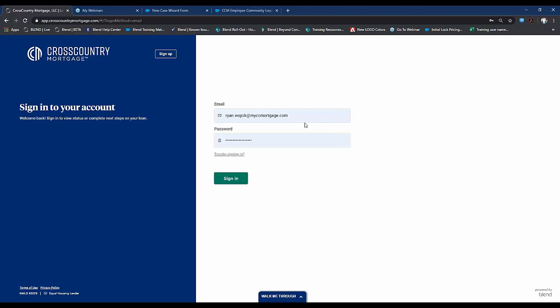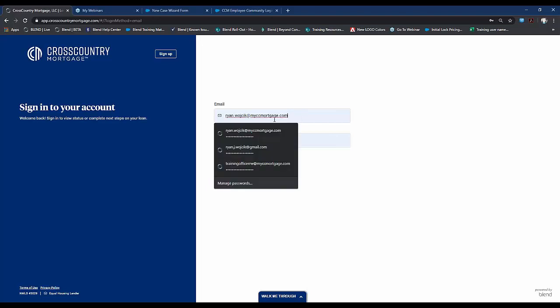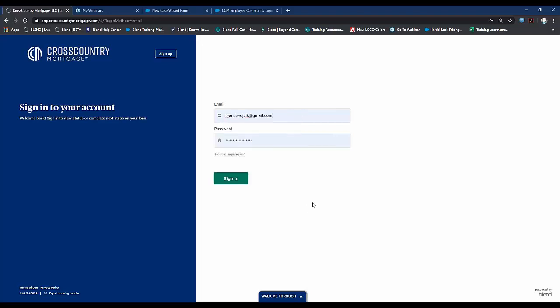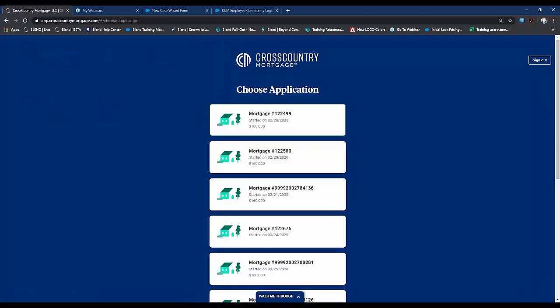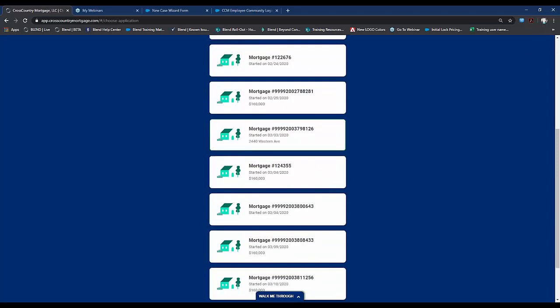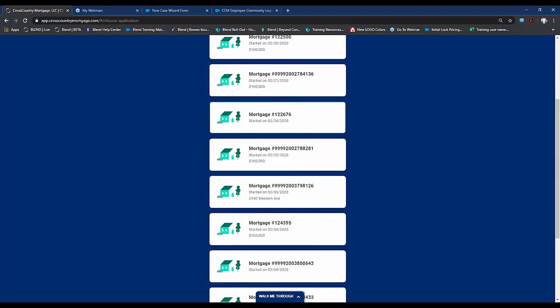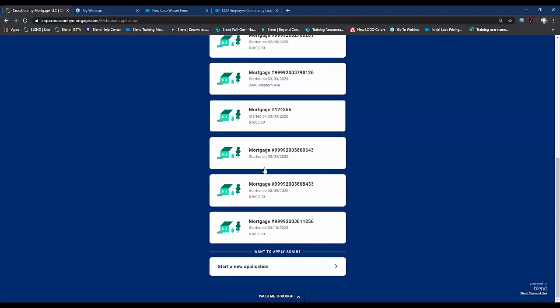So I'm going to go to Blend, and so here I am. I'm not going to log in with my ccmortgage.com email. I'm going to log in with my Gmail. So I'm going to log in as a borrower. And I'm going to be directed to the Blend Borrower Portal because I'm using my Gmail. So what did we say in the Blend Borrower Portal? We see any current or previous applications. Well, as you can see, I'm quite the landowner. Or I can start a new application. I'm going to hit Start a New App.